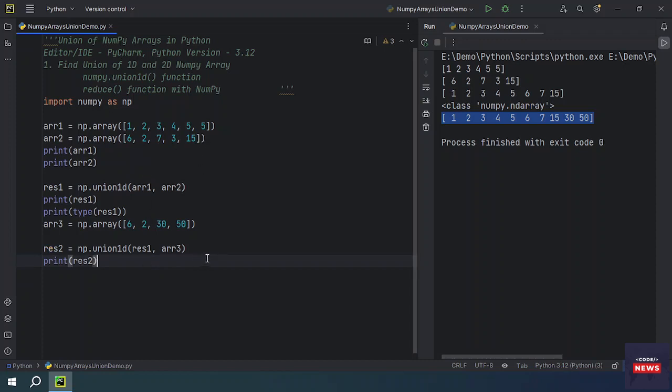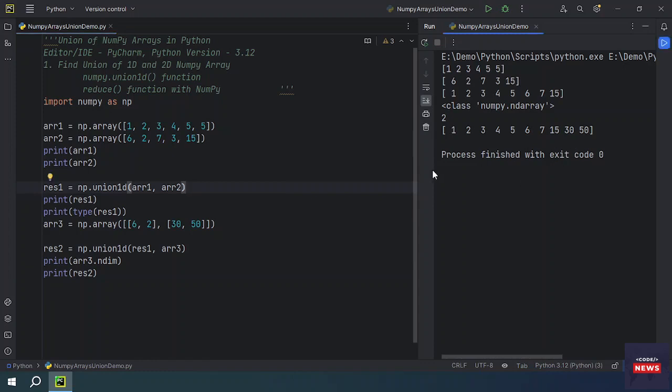Let's see how we can club different dimensions of array to get the union, right? Array3, we make it two dimensional, right? Okay, so this is two dimensional array. So we have ndim property to get the dimension of array. Array3 we have taken as a two dimensional array, and we have one dimensional array, right? Let me run the program. So you will see still we have the same output, right? Here is one two dimensional array and others are one dimensional array, right?